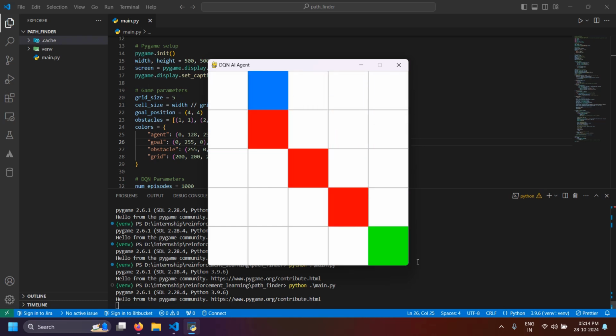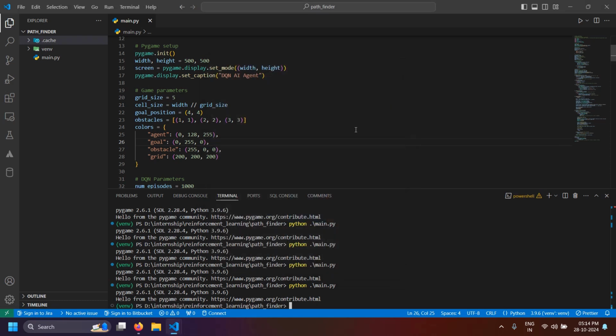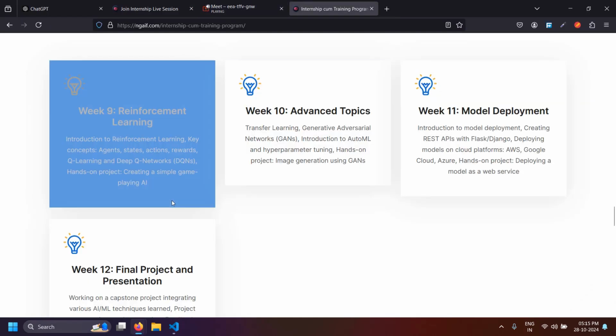So there are many options available, and people also have used these techniques in 3D gaming. Some people trained the AI on GTA and other 3D games, and a computer was playing those games automatically. So those kinds of things can also be done using this, but this is just a basic example of how reinforcement learning works. As I have mentioned, creating a simple game-playing AI.